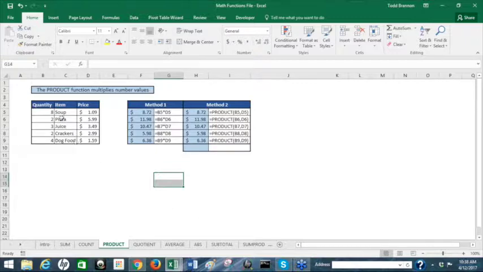So using the same example, let's say we wanted to get the subtotal for each line item here. For soup, we've got a quantity of 8, and so we want to get the subtotal of 8 times the price of each individual item.